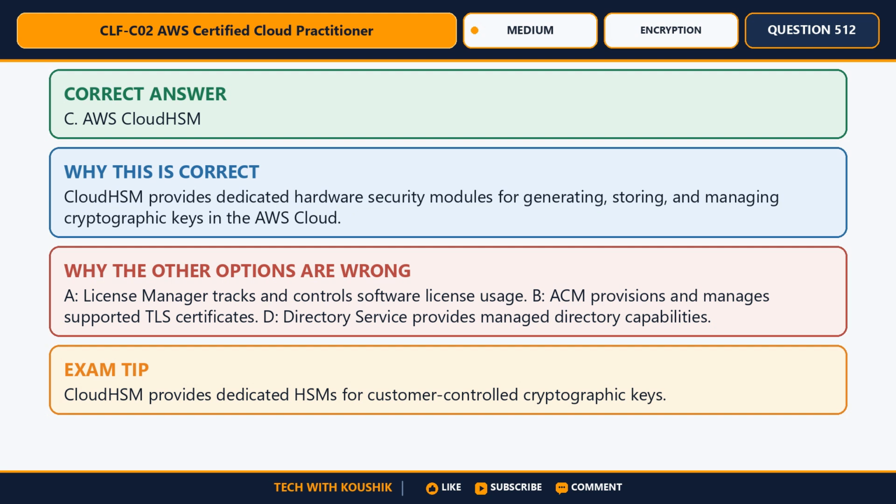A. License Manager tracks and controls software license usage. B. ACM provisions and manages supported TLS certificates. D. Directory Service provides managed directory capabilities. Exam tip. CloudHSM provides dedicated HSMs for customer-controlled cryptographic keys.